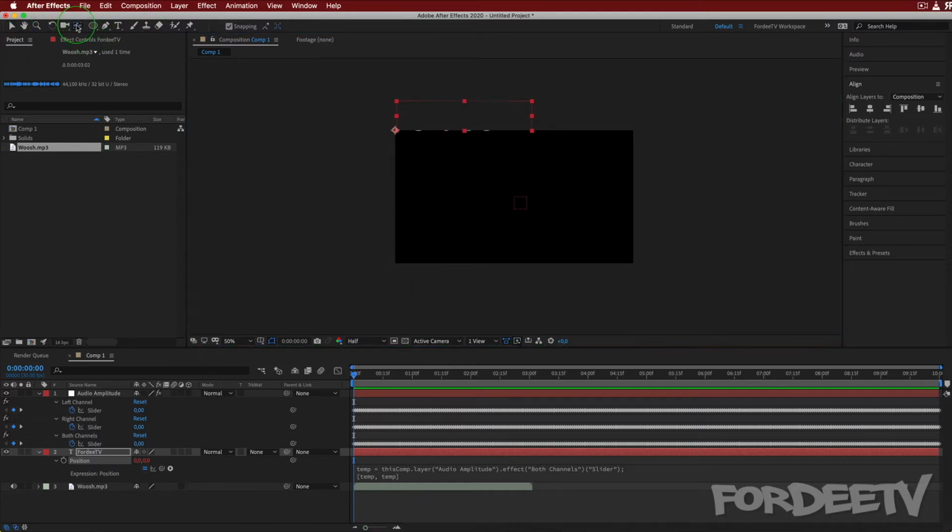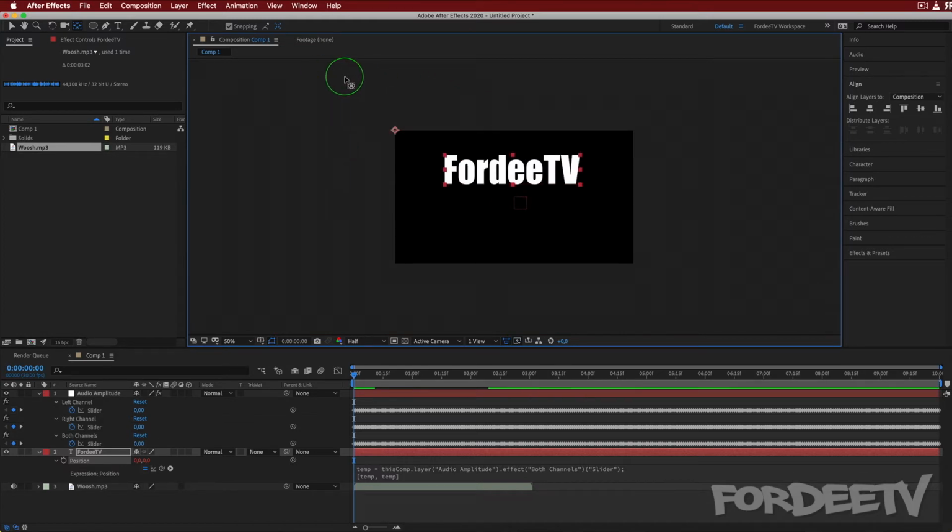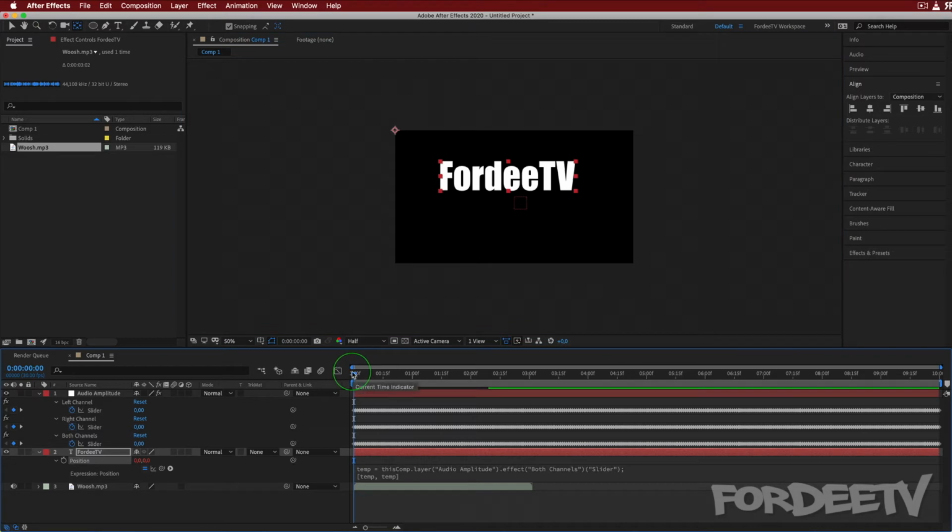So let's use the pan behind tool. Let's click here. And if we change where the anchor point is, of course the text is animated in reference to the anchor point, so we can get it to show. Because the point of this, what I wanted to show you, is that you can use an audio file to drive animation, right? So I'll go ahead and press spacebar now. And you'll notice that whoosh sound is now animating the movement of this FordeeTV, kind of like in a squiggly way, if you will, right?